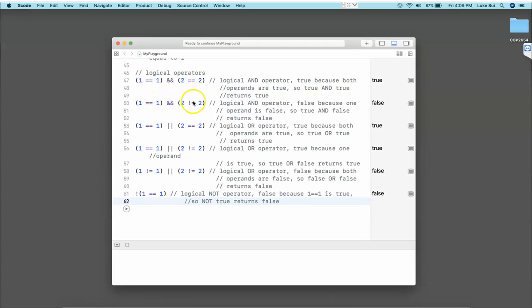True and false, the result is false. This is the OR. If either part is true, the whole thing is true. And OR, either part is true, the whole thing is true. So this is false, but it's okay. We still get a true because it's the OR operator. And this is false, this is false, the result is false. False or false, the result is false. And this does negation. NOT true, which is false. So these are the logical operators.